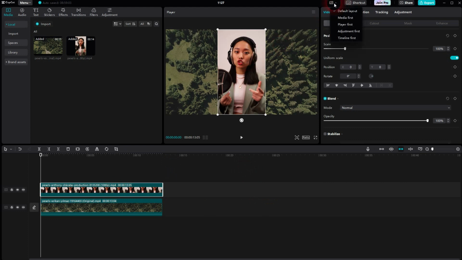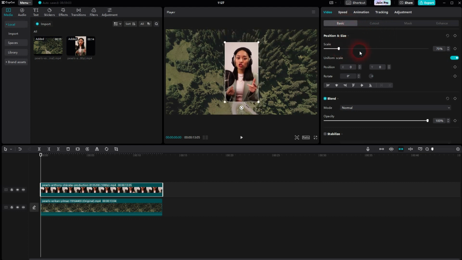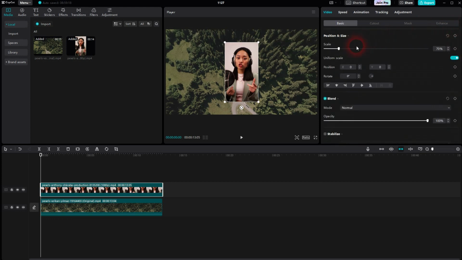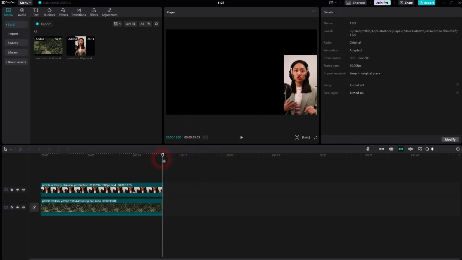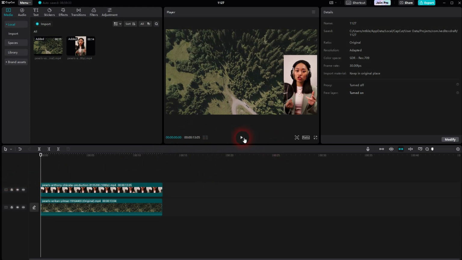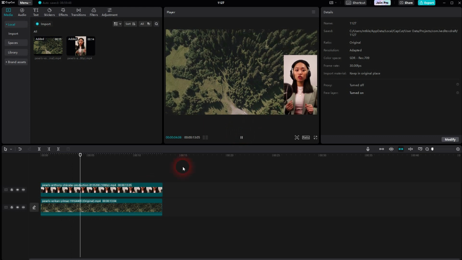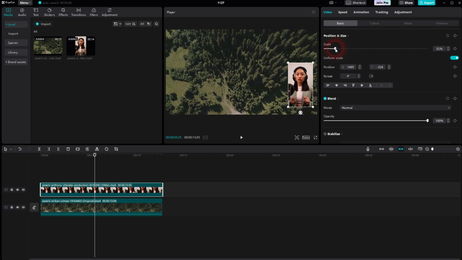I use the default layout, and then you will find the basic option right here, and you can scale it down with the slider. There's also a position adjustment below, but you can simply click on your preview window and then drag it to the bottom right like this. Let me roll the clip and you can see this is now a video in video. If it's too big for your taste, just go back to basic and adjust it via scale.